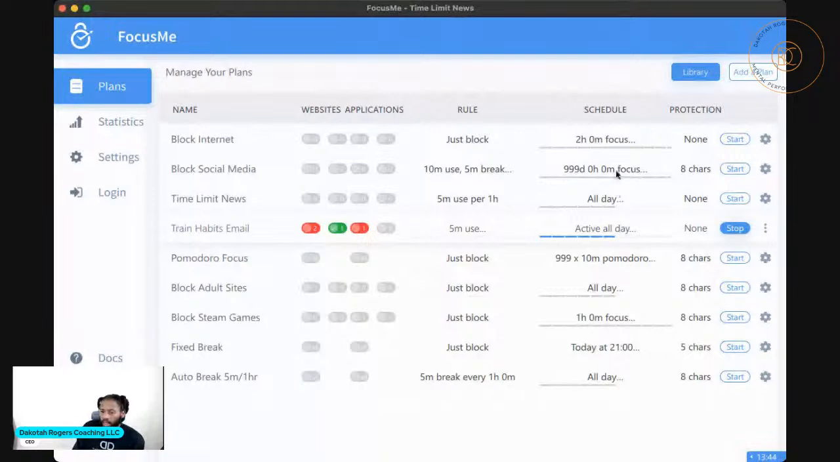So the rules, you can just block it. You can see where it says right here, 10-minute use, a 5-minute break. You could put a 30-minute use, 5 times a day, and an hour break. You know what I'm saying? You could give yourself longer breaks.